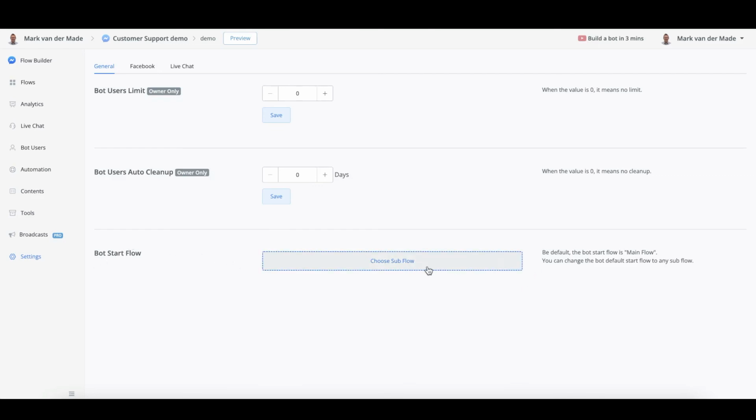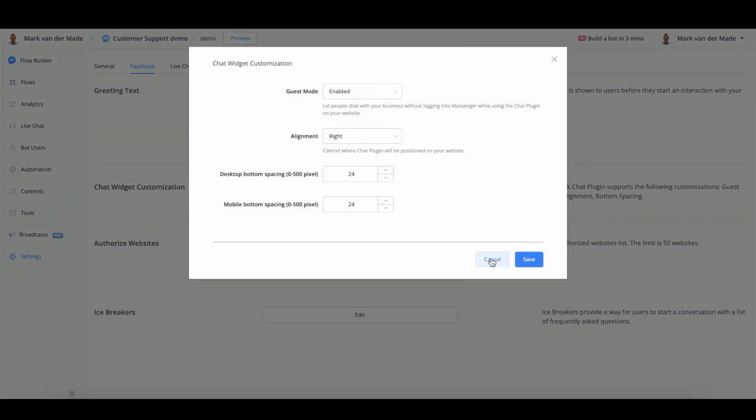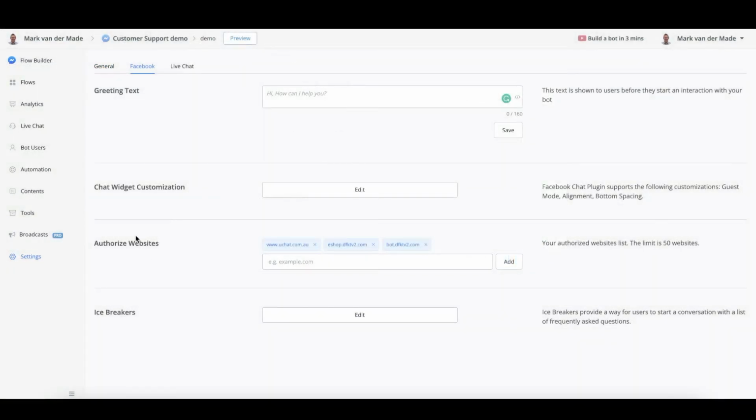The main flow is basically the starting flow, but if you want to choose a different starting flow, you can choose your subflow here. Under the Facebook section, under the Messenger chatbot section, you will also have a Facebook tab. And from here you can set up your greeting text, your chatbot widget customization. You will also be able to authorize the websites and or set up icebreakers.